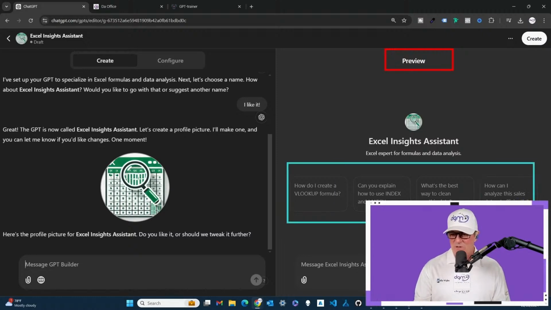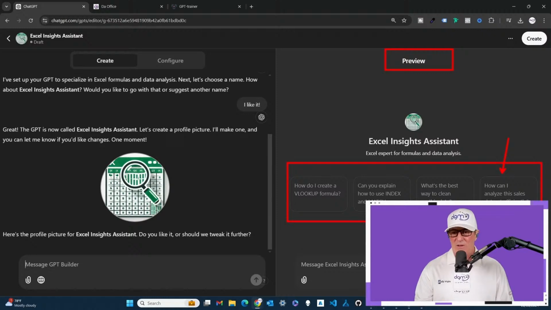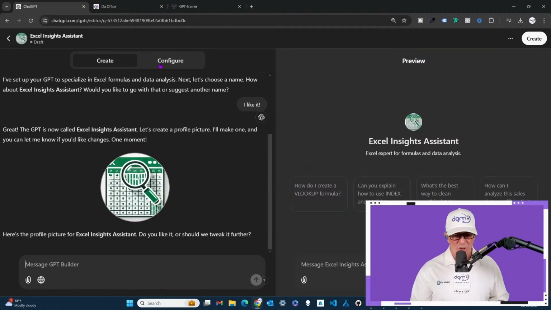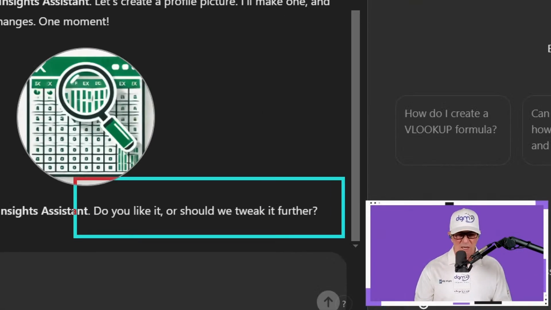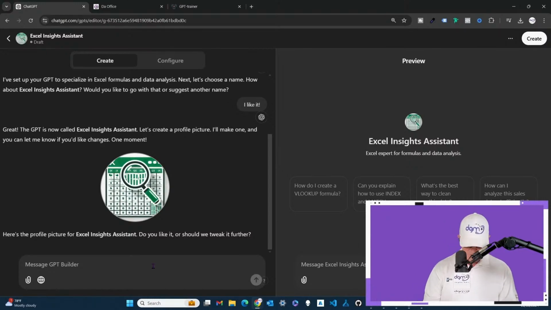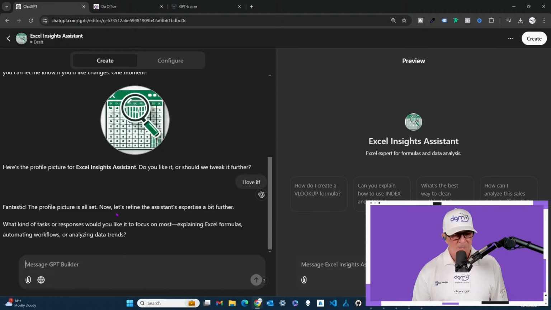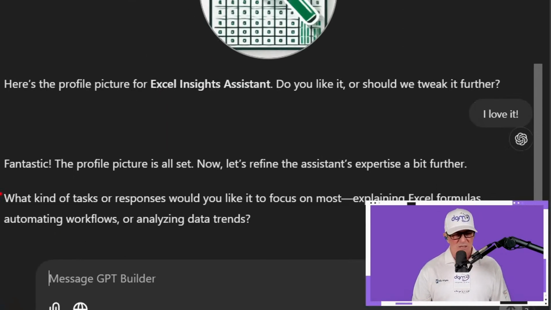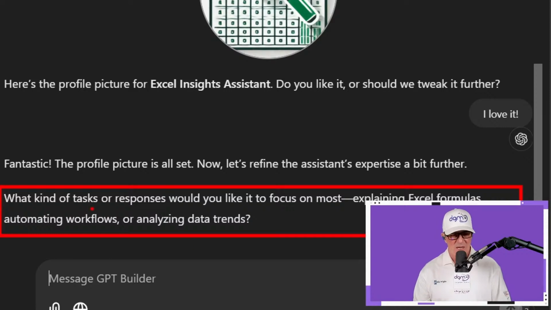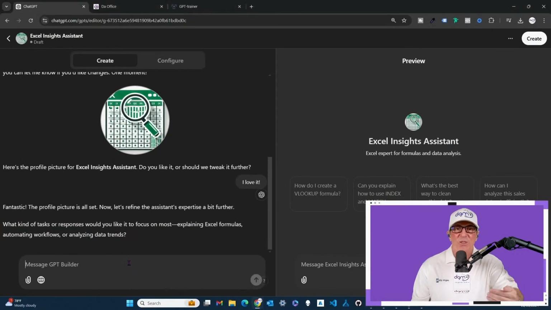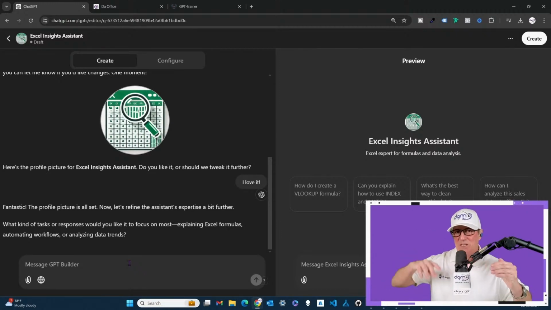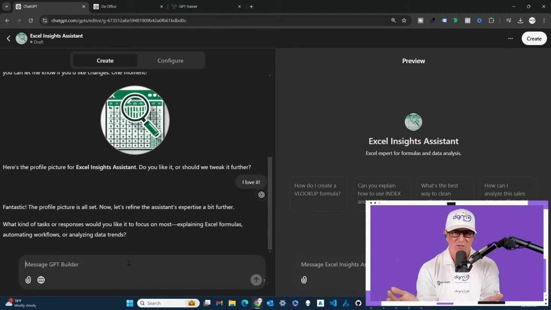Now look, it created conversation starters for us. Now you can modify all these. You can modify everything when you go into the configure section. So I'm just going to tell ChatGPT here, hey, do you like it or should we tweak it further? Hey, I love it. I love it. Let's go. And it's going to say, yeah, hey, perfect. Now, if you need to do anything special, you can just let it know here. So we can keep working with ChatGPT right in here, and it's going to keep fine-tuning and customizing our GPT.